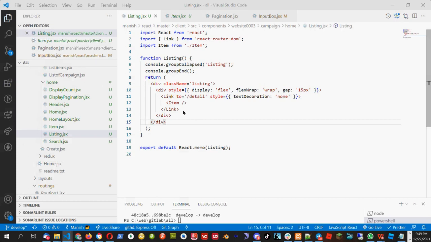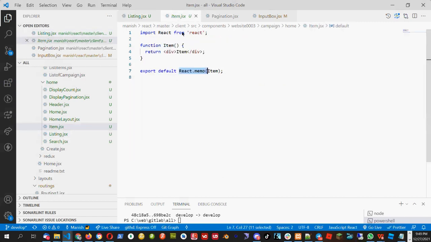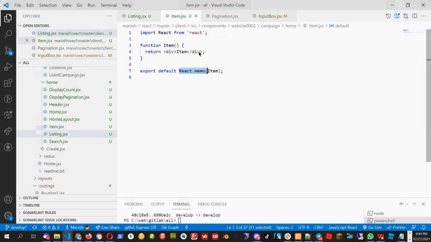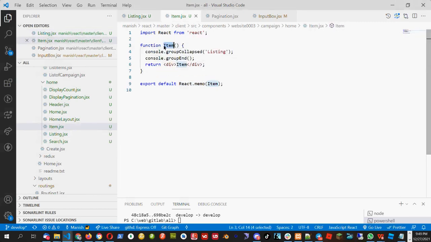Okay, now let's go to this item part and finish that one. So now let's work on the item. I need that top group part, which I will put here.